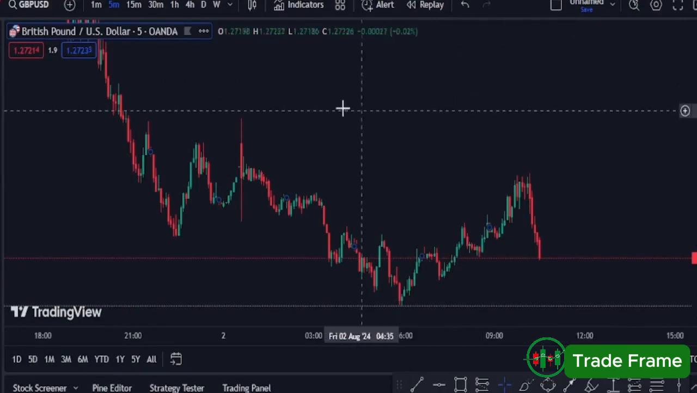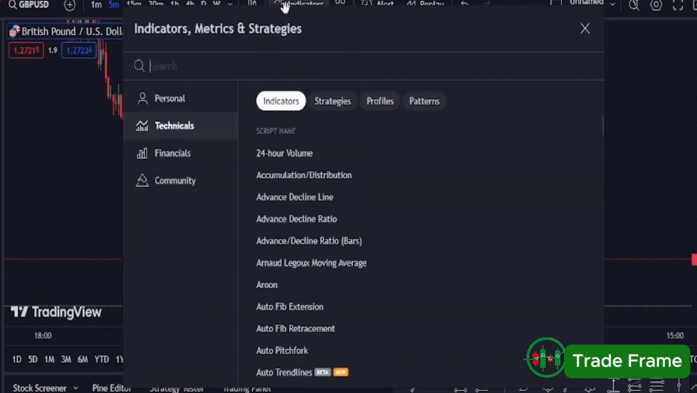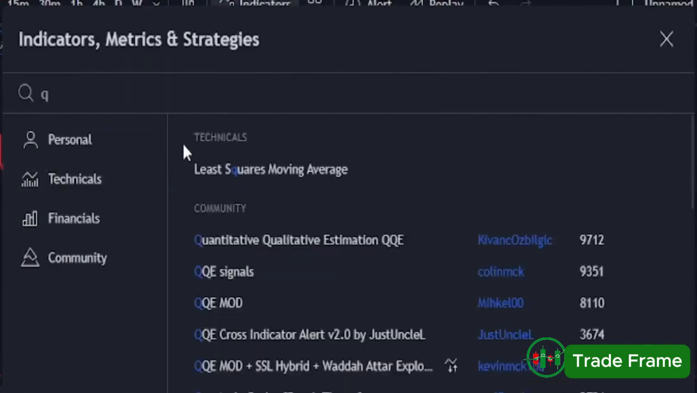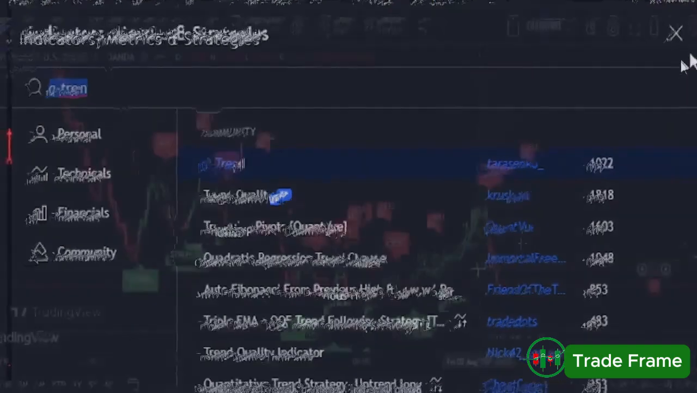Let's start with the first method. We open the Indicators tab and type QTrend in the search bar. Look friends, we first need this QTrend indicator. So we click on the method to open it on our chart.